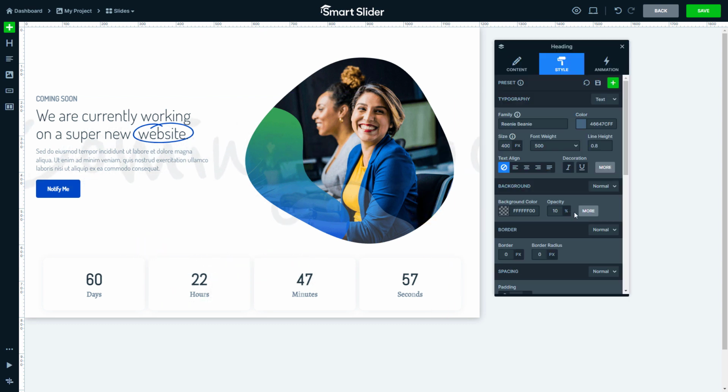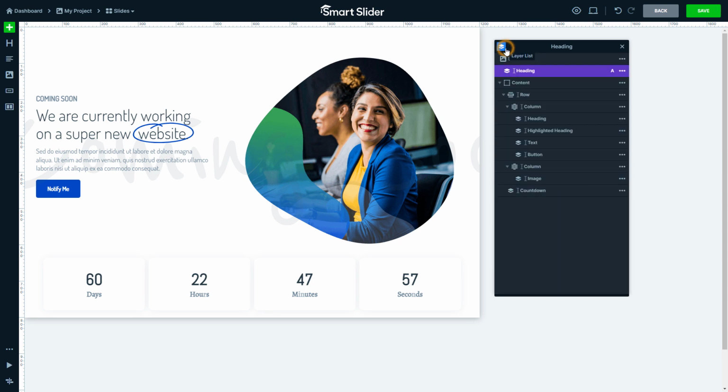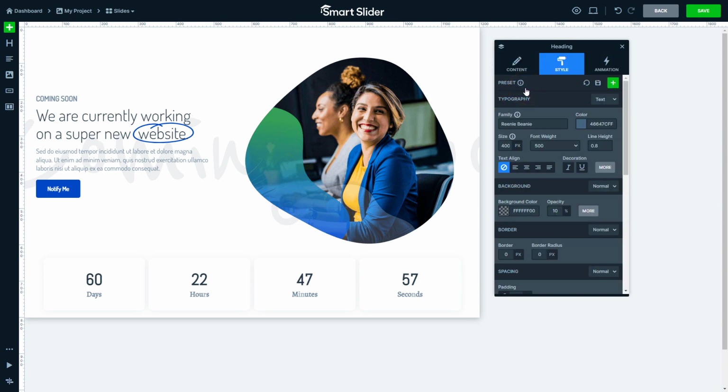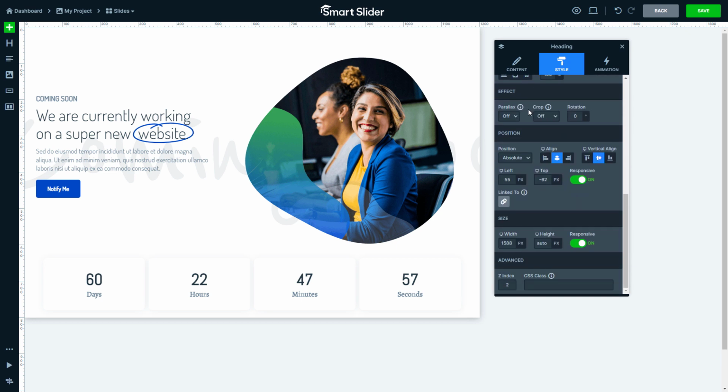We need this layer to appear behind the other layers. Open the layer list and drag and drop the absolute positioned heading layer inside the content layer. Select the heading layer again and scroll lower in its Style tab settings. To ensure the layer's proper placement, we should link it to the countdown layer.